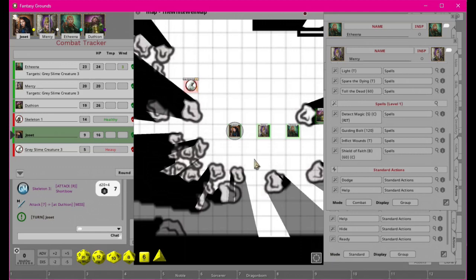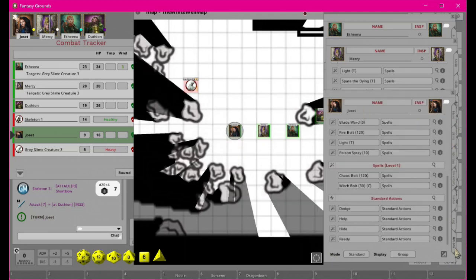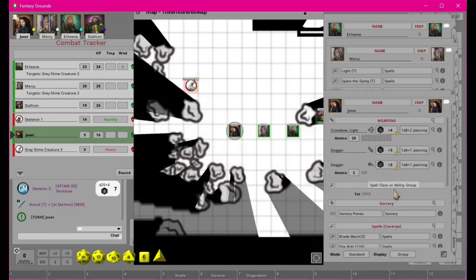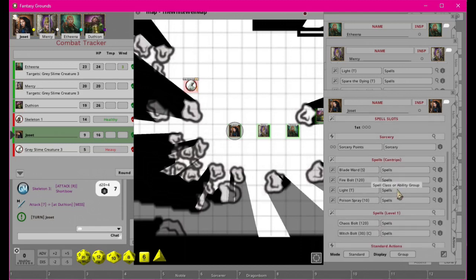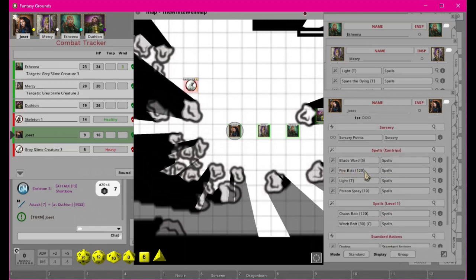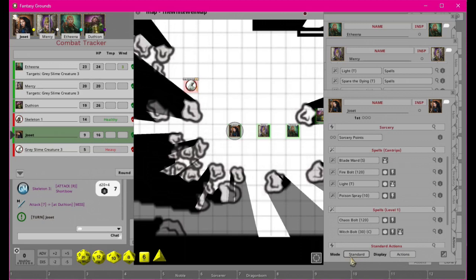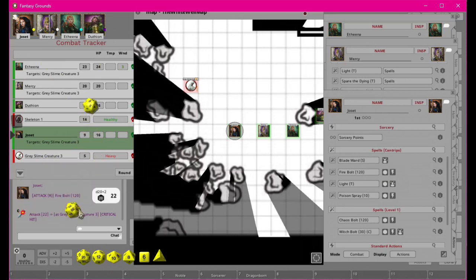All right, so it's Josette's turn. We can double click her. It'll pull up her page. She is going to maybe try Firebolt. And we need to change this to actions and this one to combat. Alright, so she's going to use her cantrip Firebolt. She needs to select that guy. It's really weird it's not drawing the arrow. Oh, she only needs to do one of those, but we'll keep the natural 20.